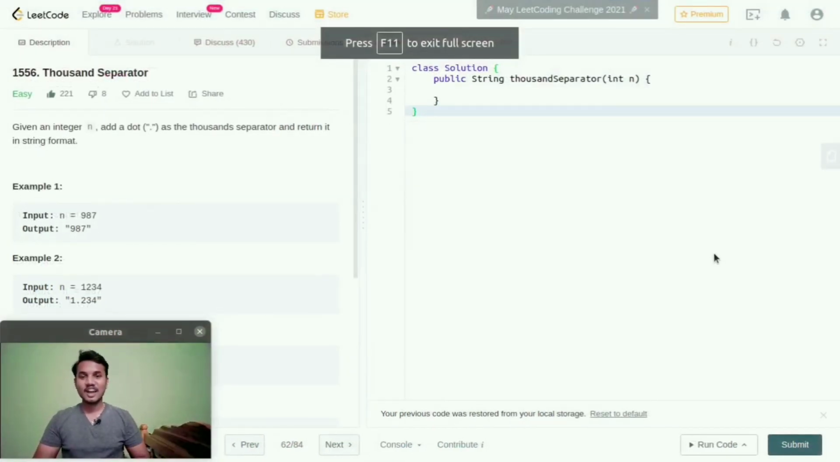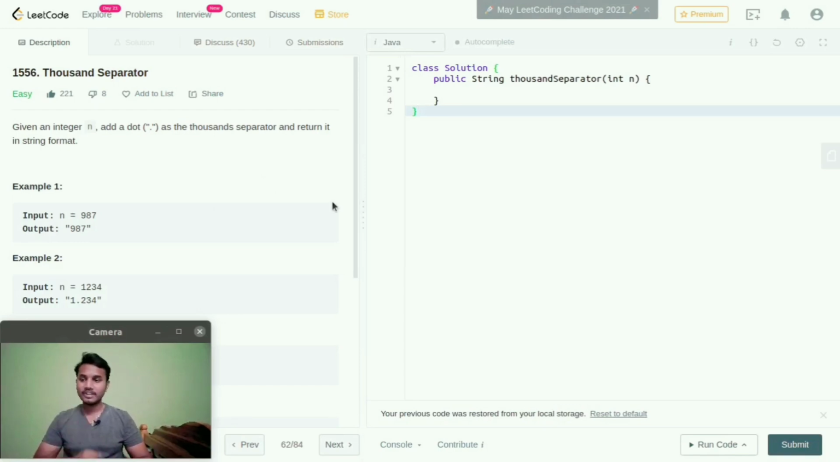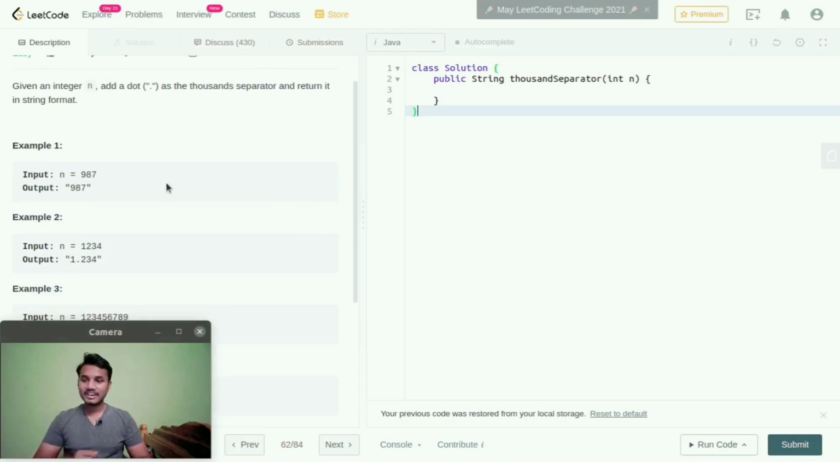In this lecture, I am going to explain to you about Thousand Separator. Coming to the question: given an integer n, add a dot as the Thousand Separator and return it in string format. In example 1, they give an input n equal to 987. We need to apply some logic to get the output. If they give 3 digits like 987, that could be written in string format like 987.